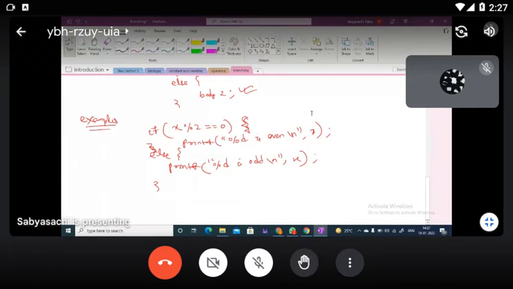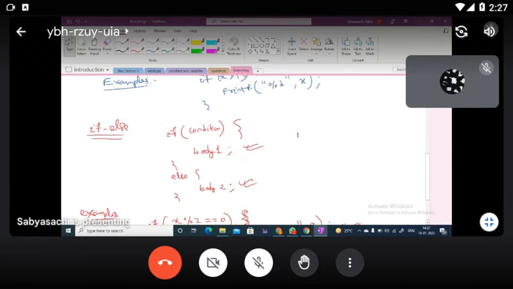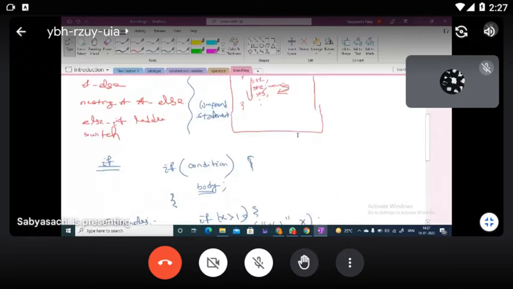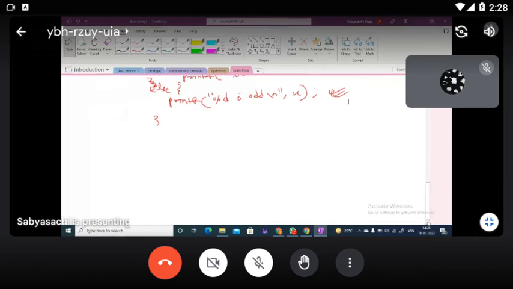So is that clear? That means if x is divisible by 2, then print x is even. Otherwise, print x is odd. If else means if the condition is true, then execute this statement. One or many statements you can write inside the if block. This is the else block. Here also you can write one or many statements. If you are writing one statement, then the curly bracket is optional. Is that clear? If else. Yes, sir. Now next is nesting of if else.